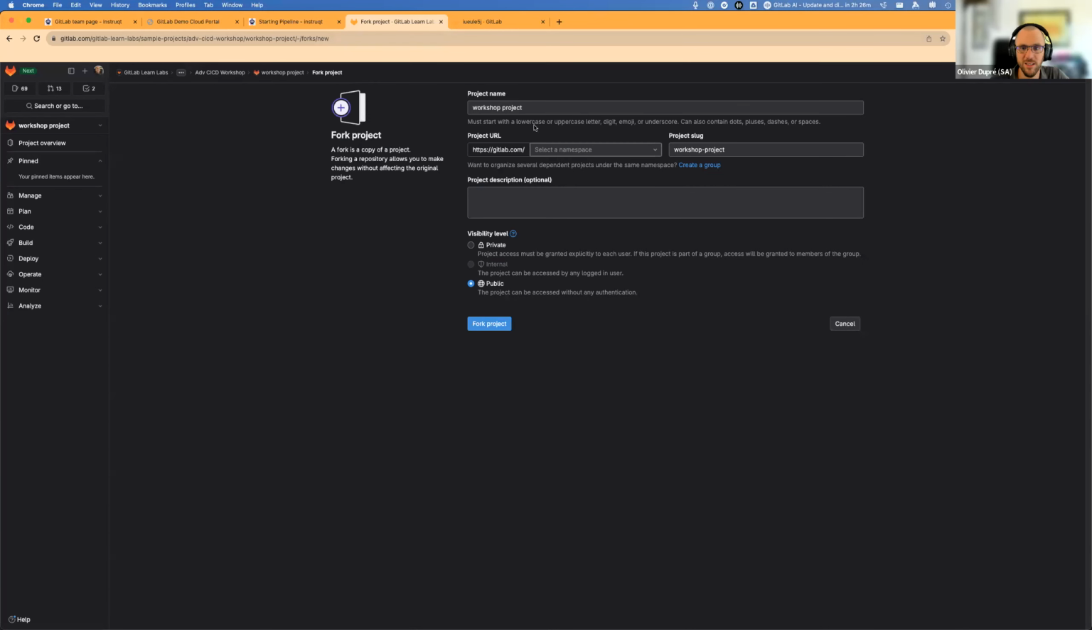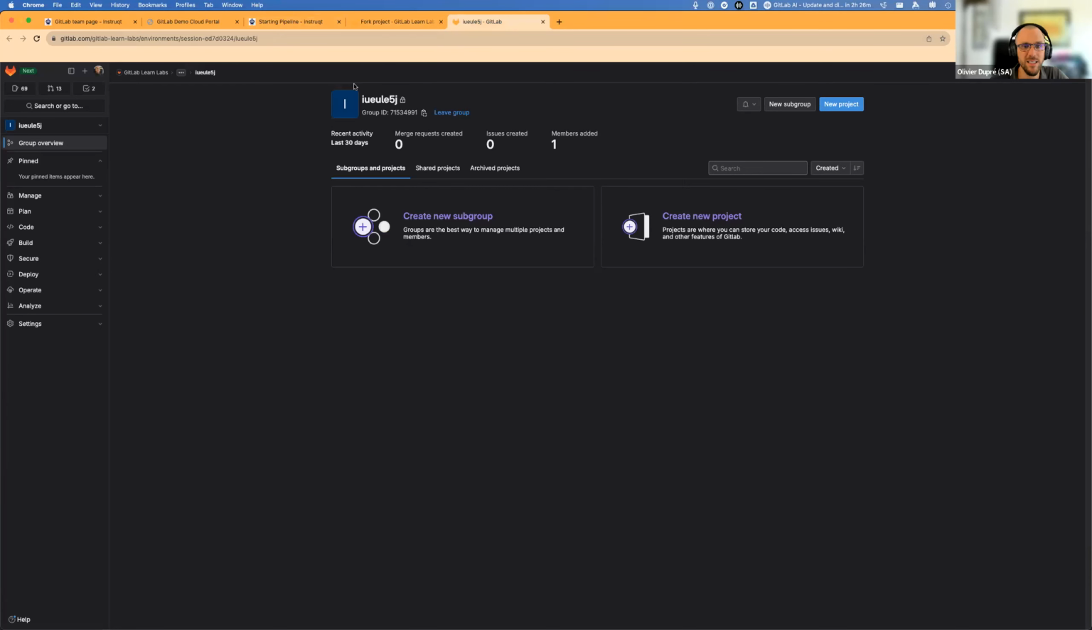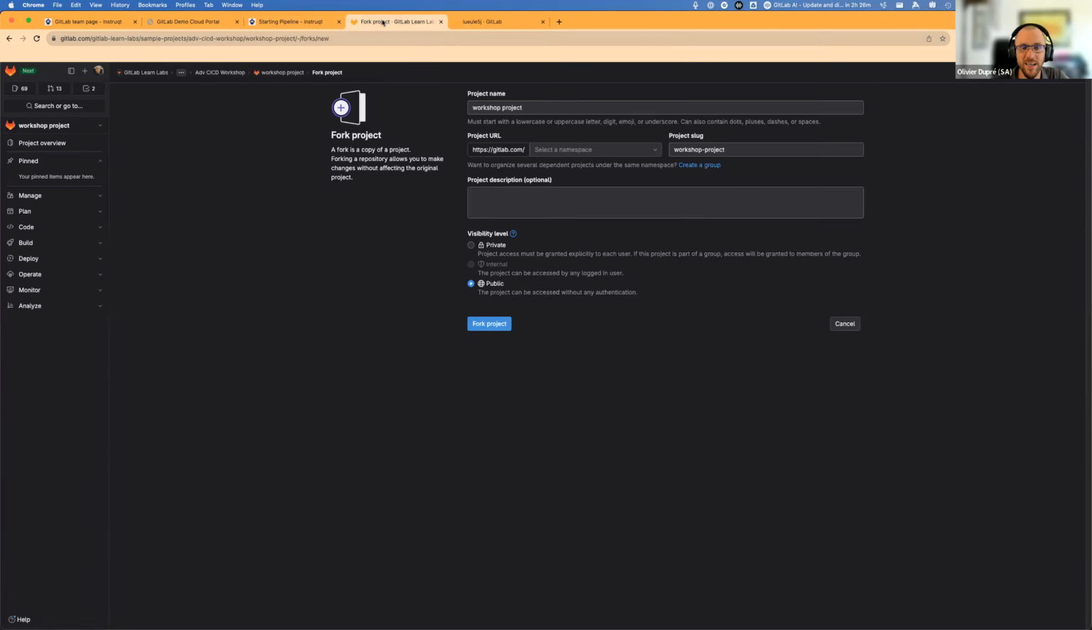Then select the namespace where you want to fork. The easiest thing is to copy the name of your namespace. Just copy that and paste it here in the namespace drop-down list. Otherwise, you may waste a lot of time trying to find your group. But if you copy and paste, it should be very efficient for you since this name is unique. You can leave, and you must leave actually, the project slug because we are going to rely on that one for the next steps.